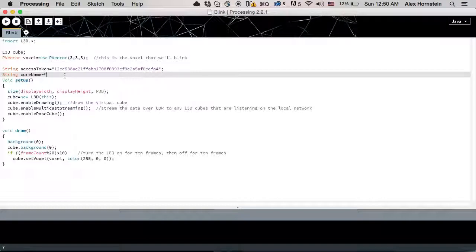Core name is the name of whatever your core is. So this is whatever you wanted to call it. I happen to call the one in my cube Ingrid. So that's my core name.